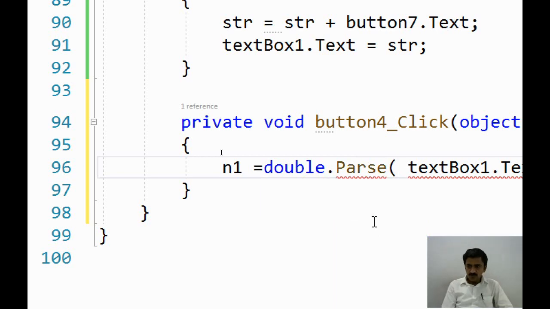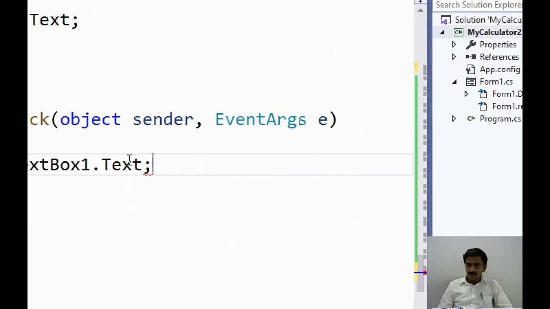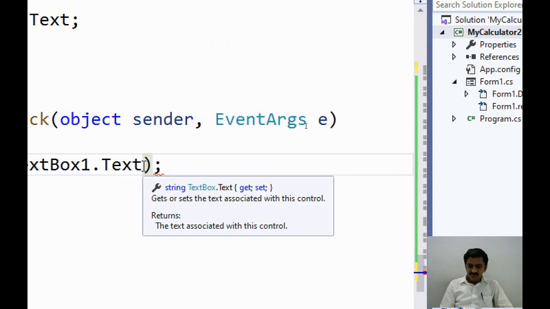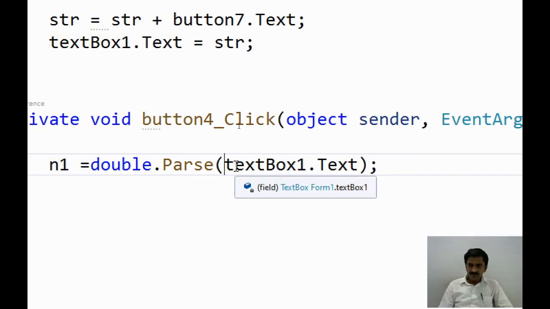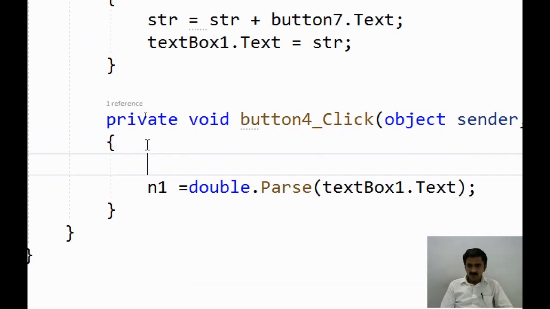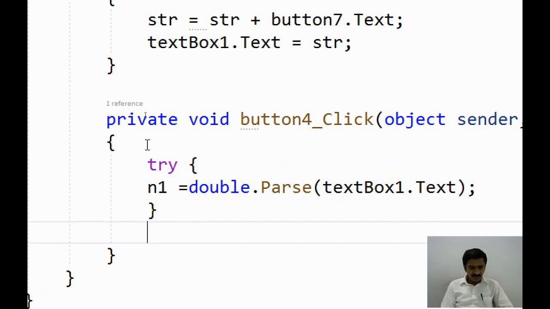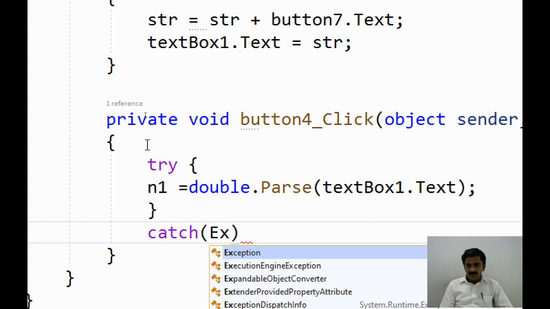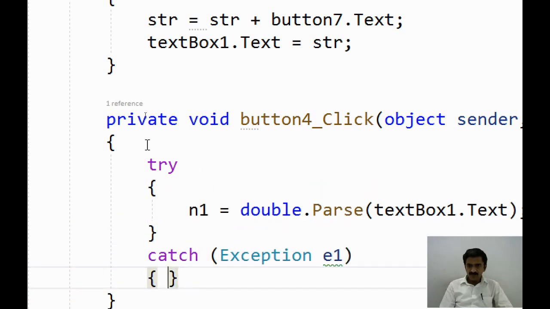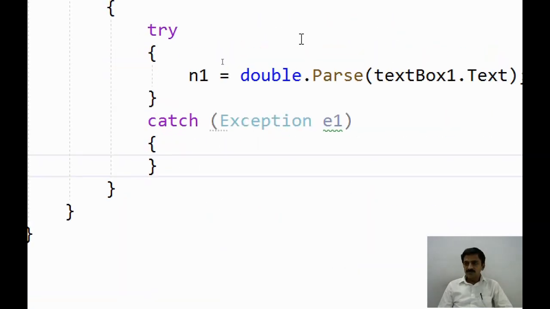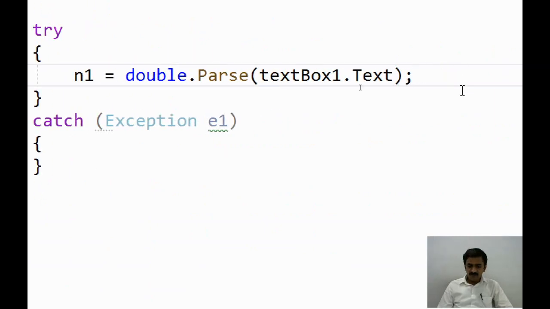While doing so, some error may occur if the text in the text box is not a valid double value. To handle those errors, we can write a try catch mechanism. So I am writing this code inside the try catch, and I need to handle the exception if it occurs at runtime. Okay, this is the code that we have written for the division button.